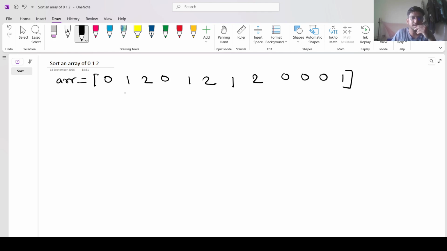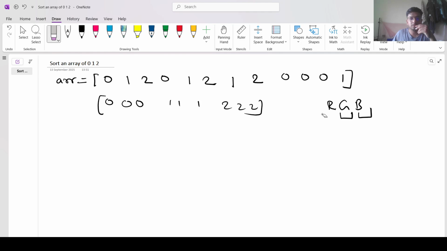to sort this array, and all the zeros come together, all the ones come together, and all the twos come together. Basically this question is derived from sorting an array based on the colors red, green, blue. So all the red balls come together, all the green balls come together, and all the blue balls come together. So this question is derived from this. Now we have to solve this question.